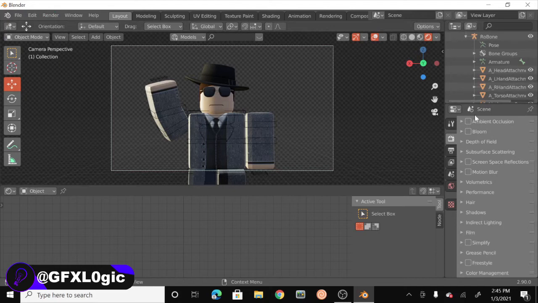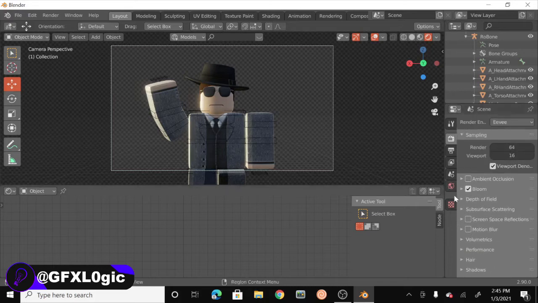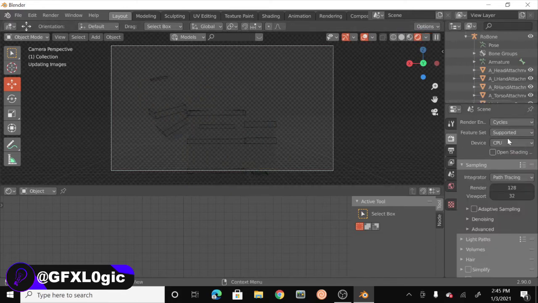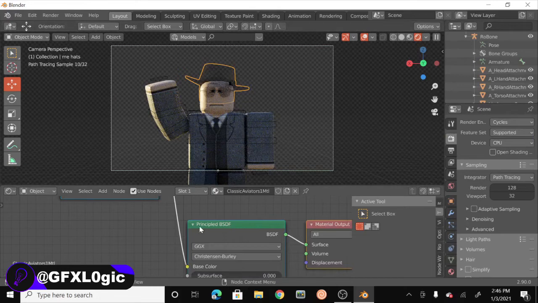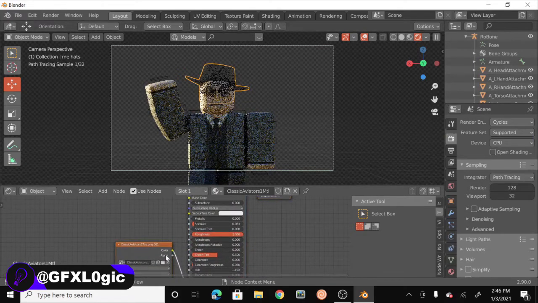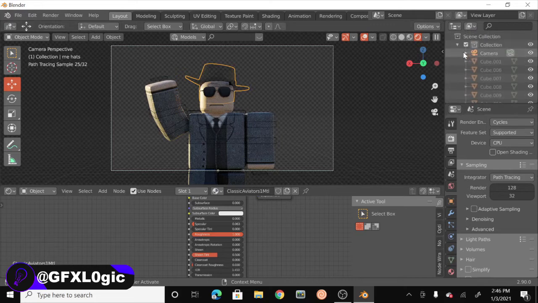And now maybe add some bloom. Yeah, add some bloom, make it look a little bit more flashy. We can either switch to Cycles. Also, if you have this problem where the hat is invisible, select the hat and nodes, delete this thing, and the hat should become visible. Oh yeah, you have to do it for each hat, each mesh of the hat.